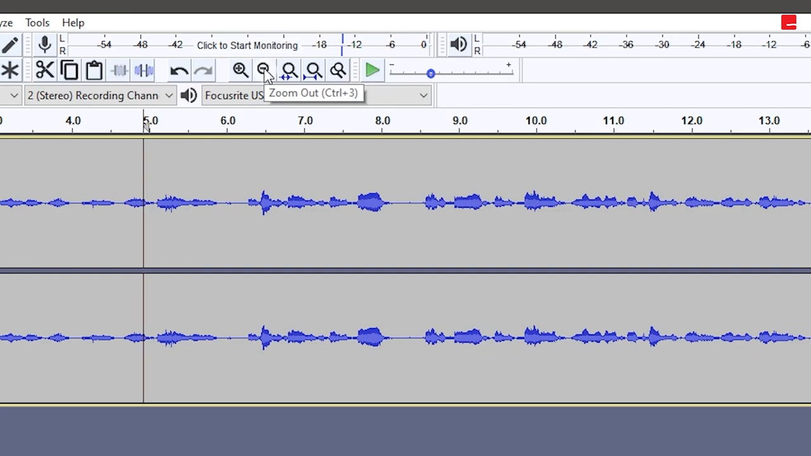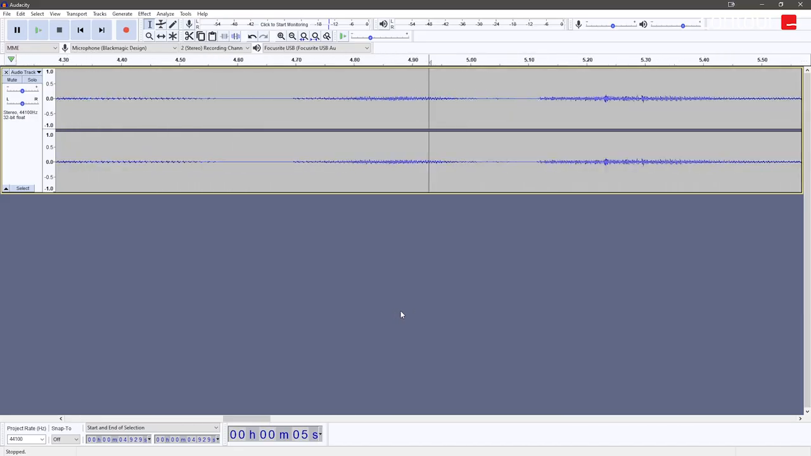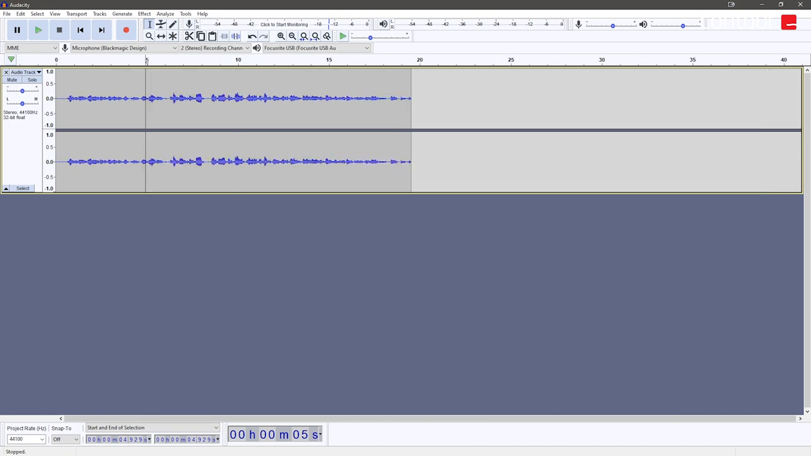Let's head back to the Shuttle configuration tool and select the user action jog right. Under the keystroke section, we're going to type Control and the number 1 key, so that when we turn the jog wheel to the right within Audacity, it should zoom in. Then select jog left and type Control and the number 3 key under the keystroke. Don't forget to hit apply to make sure these changes take effect. Now, as you can see, I can zoom in and out with ease using the jog dial. Remember, these are only examples and your preferred application will have its own commands you'll need to program.